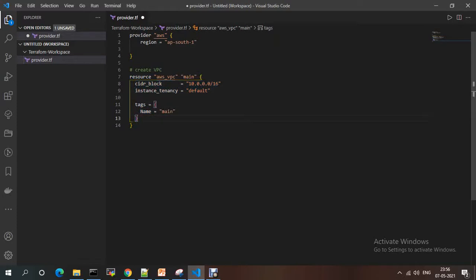My CIDR block is 10.0.0.0, and the instance tenancy should be default. For tags, I am just providing the tags. Suppose main, Terraform, you can give any name. These are the resources I am going to create now. So in my code, I am creating the VPC using Terraform. Once this is done, you just need to run terraform init.